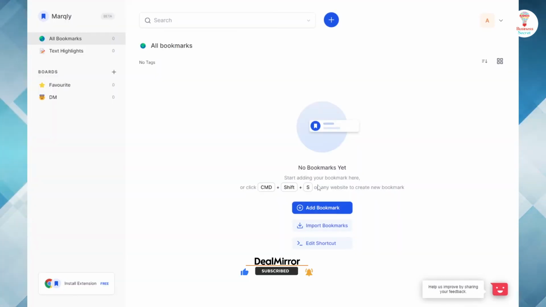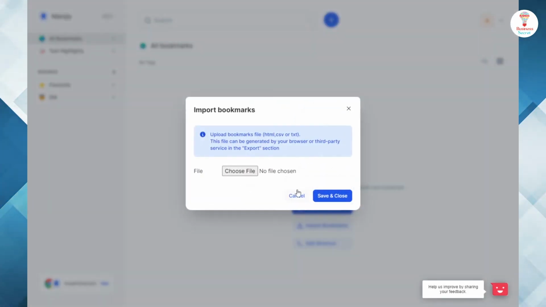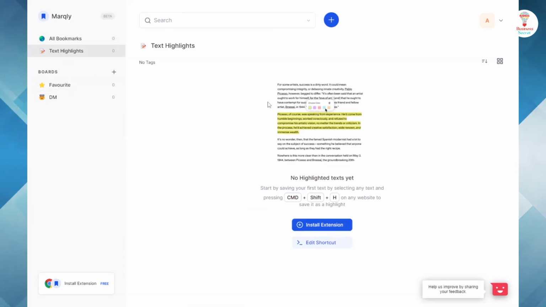Another way to create a bookmark is to click on the Add Bookmark button and fill in the same details here. You can import bookmarks by clicking on the option and choosing the file. You can also highlight the text by clicking on the option and installing the extension.